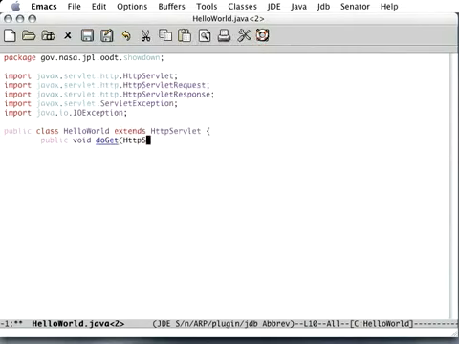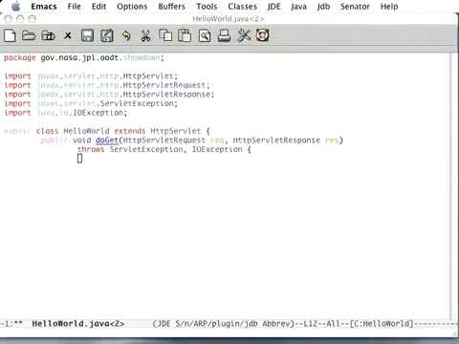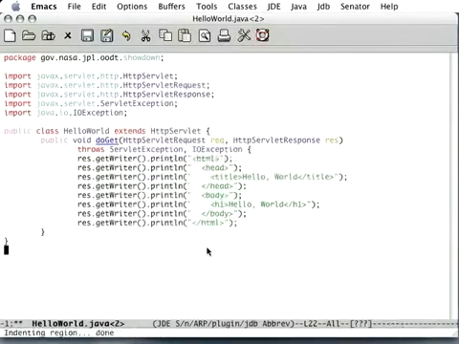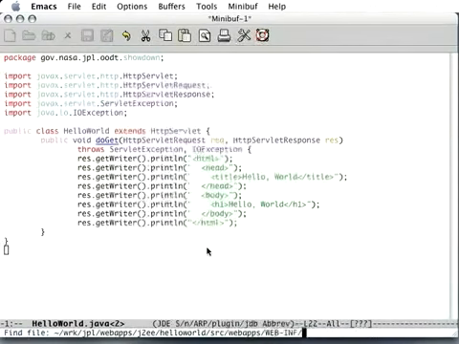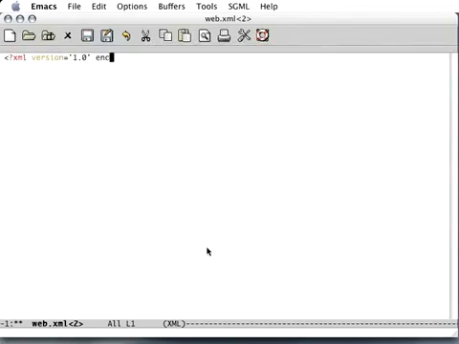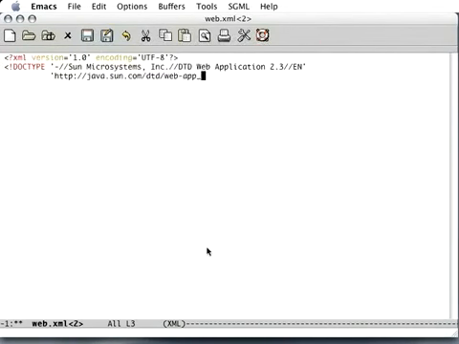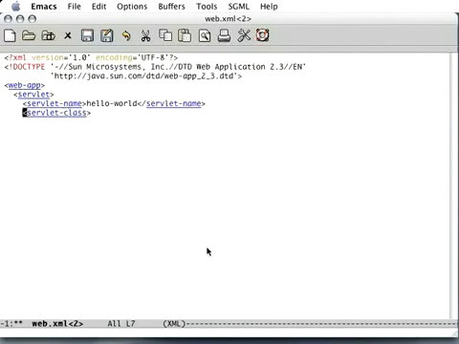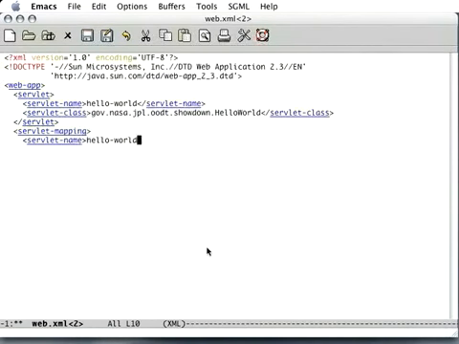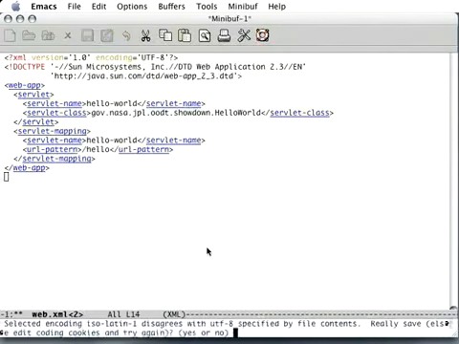It extends HTTP servlet. The doGet will take a request and response, can throw a servlet exception or IO exception, and we'll just call print line on the response writer to print out the HTML. Now, the web XML, the deployment descriptor, will have a doc type declaration to be anal retentive, and the web app declares a servlet named Hello World and its class called Hello World, and the mapping for the Hello World servlet will be /hello. We'll save our web app.